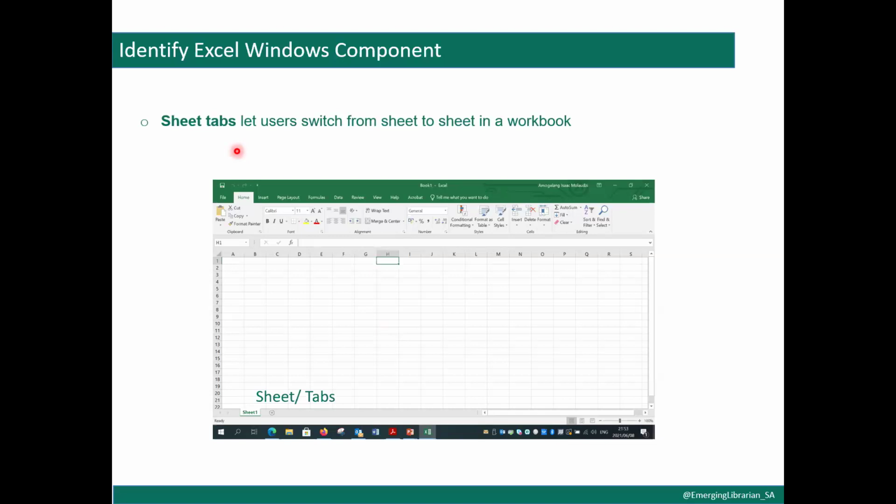And we have the sheet tabs. They let users switch from sheet to sheet in a workbook. And then we have our sheet here. We have sheet 1, and then we have sheet 2. You click this plus sign here, it will give you sheet 2. And then you can click sheet 3, sheet 4, sheet 5, and so on.